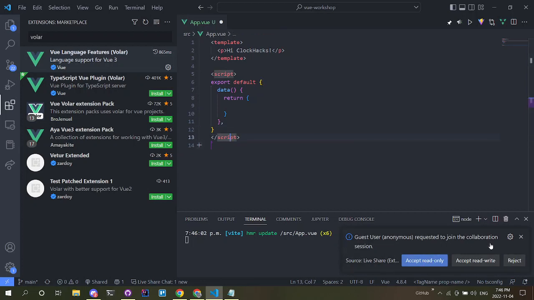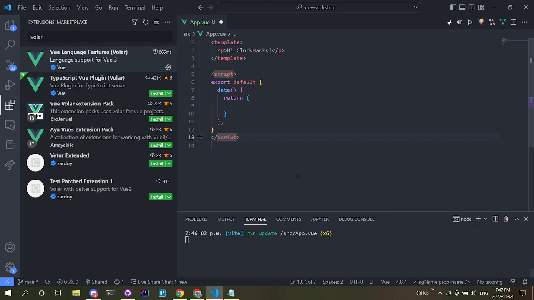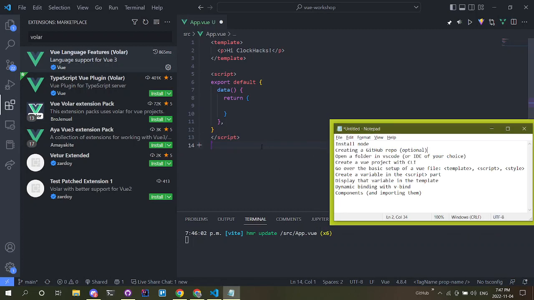Guest user requests to join the collaboration session. Sure. Just don't delete everything, please. Okay, cool. Right, we walk right into that one.